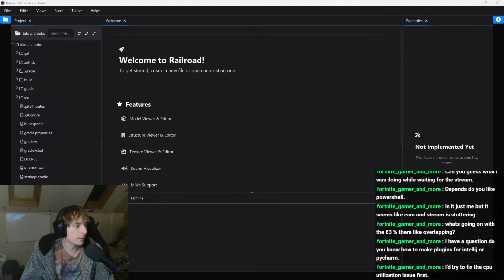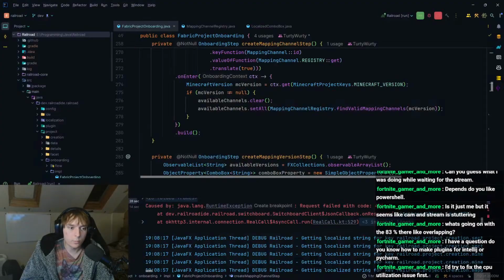Like it is a big deal, don't get me wrong, but I know how to fix it. I know what the exact issue is. It's just a matter of implementing it. It's probably an hour's work to implement it, so for that reason, it's not a priority.